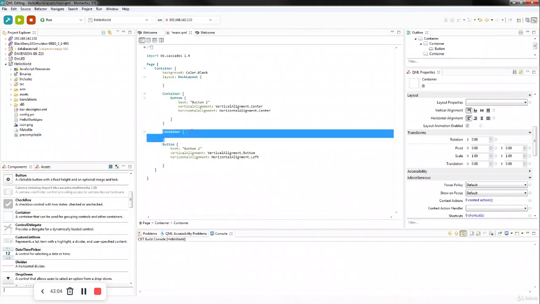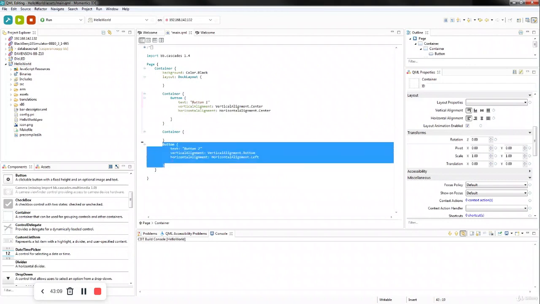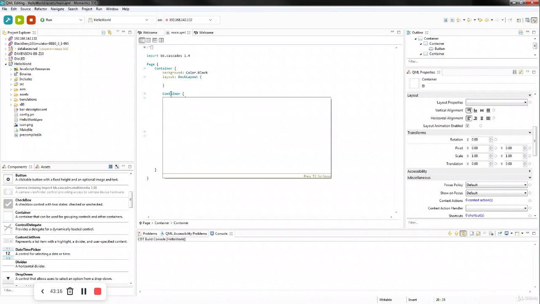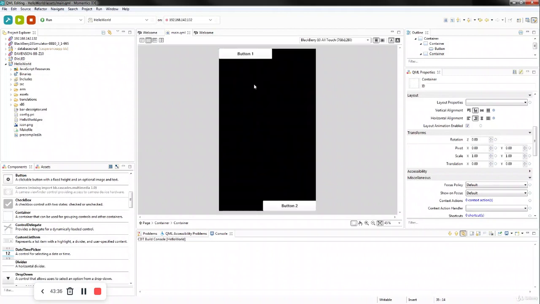Have another container here. Oops. Which I'm going to put my button here. Now we're in the dock layout, I have to make sure that my container is aligned differently. So let me put this one aligned on top left. Okay, and I'm going to put the other one here on bottom right. So what will happen? I'm going to go here. Button 1 is here. Button 2 is here.